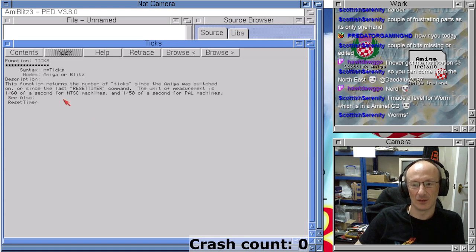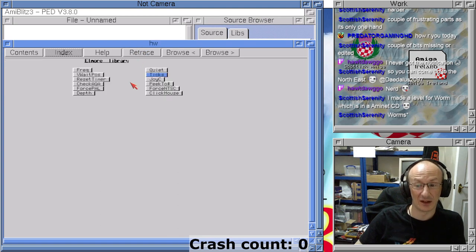Yeah, so this gives you basically a timer kind of thing. It gives you a value that is based on how long the Amiga has been switched on. So that just reads the value from one of the CIA timers. And you can use it as an uptime thing or as a timing thing, but just bear in mind that on NTSC machines it'll be 60 times a second and on PAL it'll be 50 times a second.